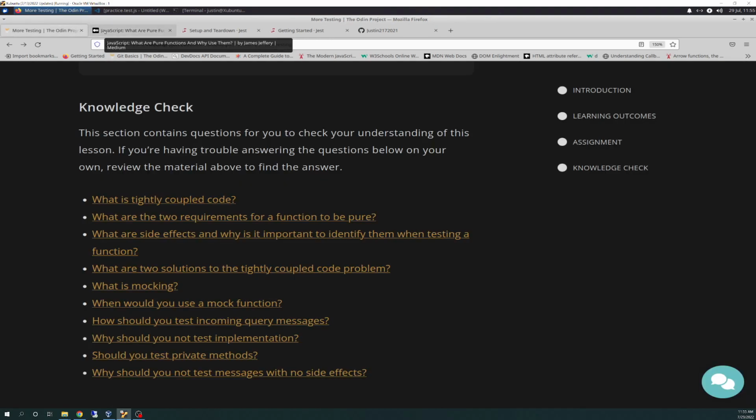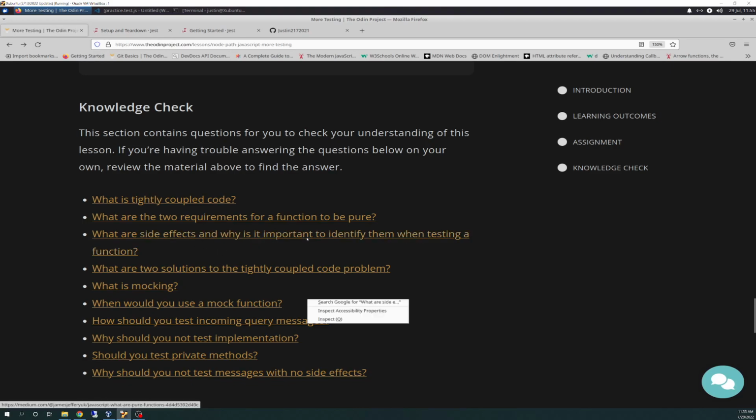So there's that. Okay, so that answers that. I think we're going right back to medium on this next one. What are the side effects and why is it important to identify them when testing a function?